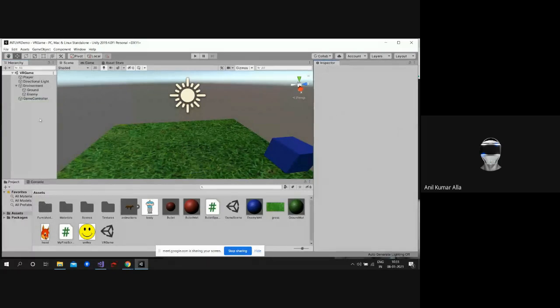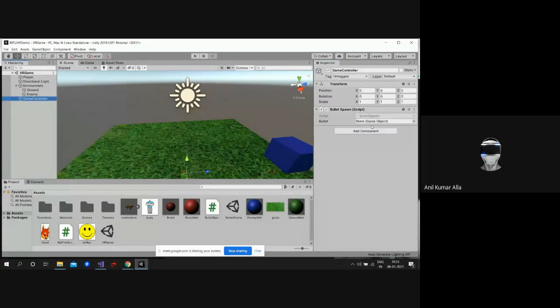Here again there is a small box where we want to put our bullet. This is the reference, basically. So the reference is here. Drag and drop it here, like this. This is the object. You just drag and drop it in this box. So now Control S.